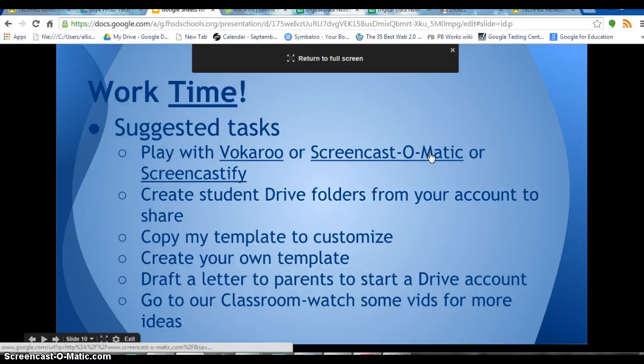Screencast-O-Matic is a free website where you can create screencasts. That's what I'm using right now. You can do video if you want to. I prefer just audio, but the kids like video. And you can upload it to YouTube or to Screencast-O-Matic. And Screencastify if your primary device is a Chromebook. That is a free Chrome web app. We talked about just using some time to do some different things.